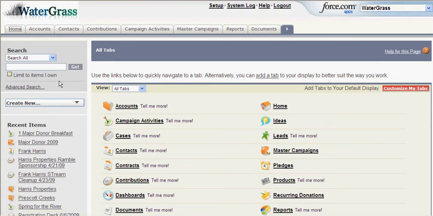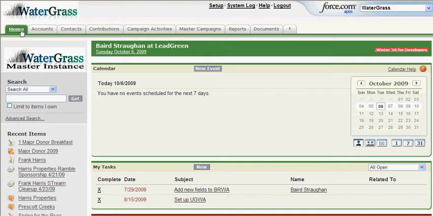And that's what we've done here, and you can see the basic structure of WaterGrass in the tabs at the top. We start out looking at the Home tab, which has got our calendar and our tasks on it, and that synchronizes with our Outlook if we use Outlook. And then the basic structure of WaterGrass.